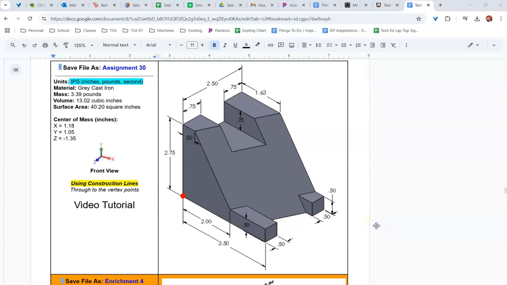Hello, this is Mr. Jarrett, and in this video tutorial, we're going to be 3D modeling this object in SolidWorks. This object uses construction lines and then creates a plane through those dots at the ends, so the vertex points at the ends of construction lines create this very oddly shaped cut surface.